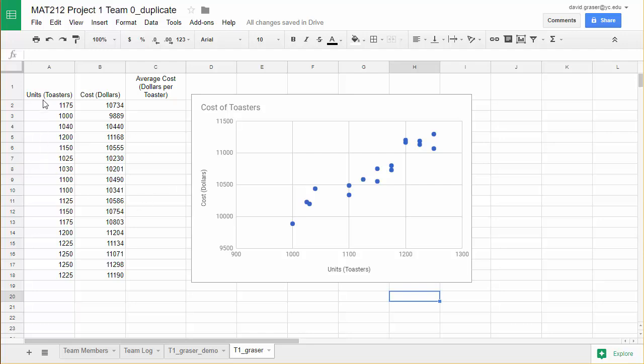Now once you're happy with that graph, we want to go ahead and make another graph. This graph is going to have the units versus the average cost per toaster. But before we can do that, we need to actually calculate out what the average cost per toaster is. So click on cell C2, type equals, because we're going to be doing a computation here. We're going to click on the cost. We're going to divide it by the units. Press enter, and it's just gone ahead and calculated out that it's 9.13 dollars per toaster.